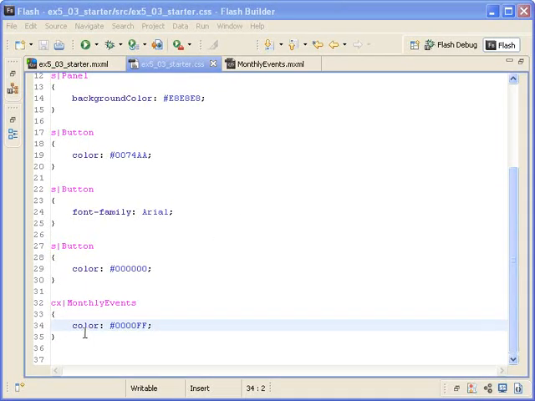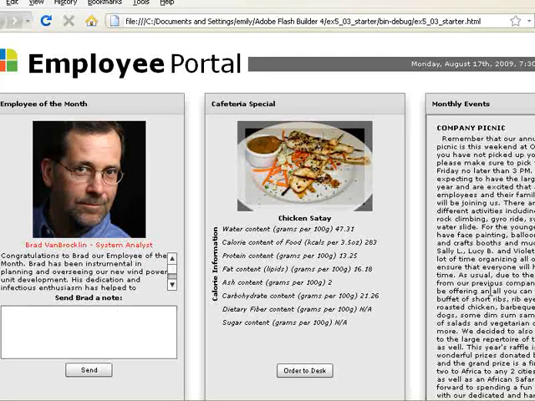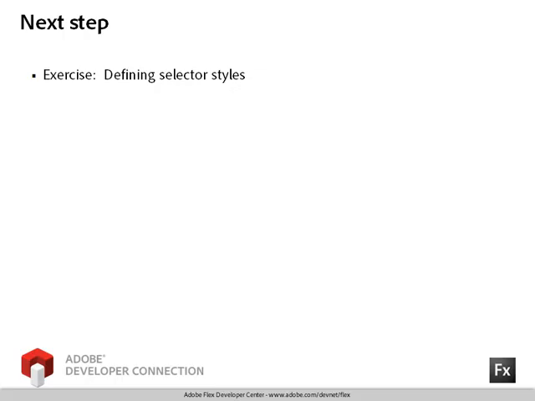I'm returning to the CSS file to highlight the custom component selector and comment it out using the Control-Shift-C command or the Command-Shift-C command on the Mac. When I save the file and run the application, all text values are again black. For your next step, work through the exercise titled Defining Selector Styles.